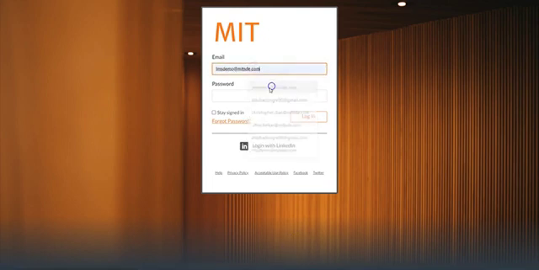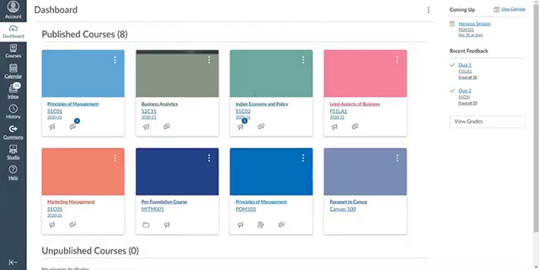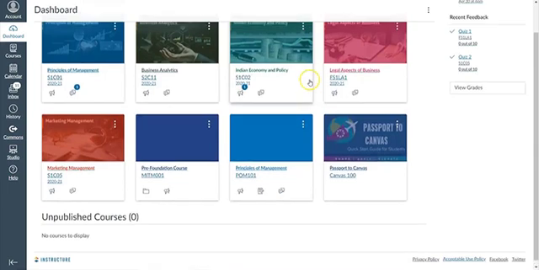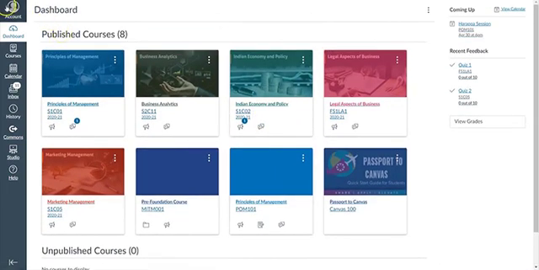First, you need to log into Canvas by entering your credentials, just the way I am showing over here. Once you log in, this is what you'll see. This is your dashboard. You can view a list of courses for which you have registered for.